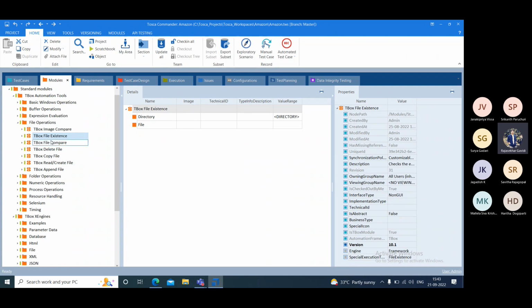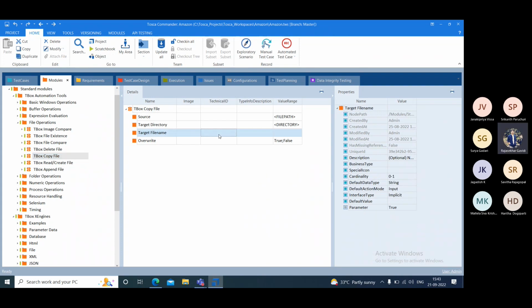I didn't use this File Existence. TBox File Compare works the same as image compare. It will compare two files and show what the changes are in the target file. TBox Delete File will delete the file. TBox Copy File will copy the file. You have to enter the source name and directory path, and the file name, all the things.